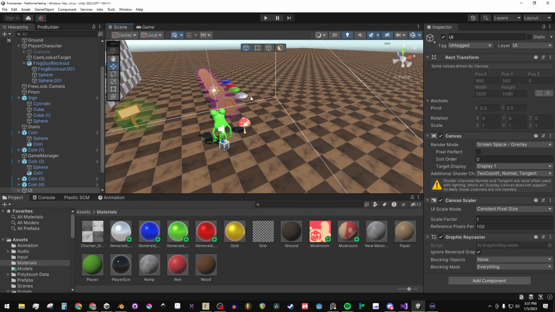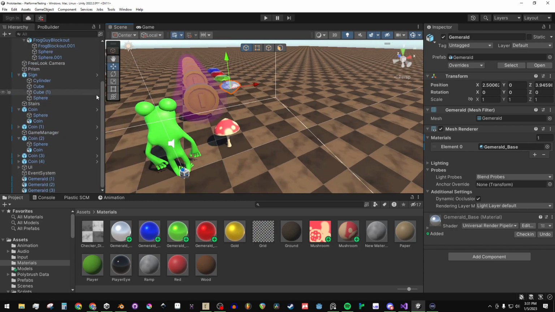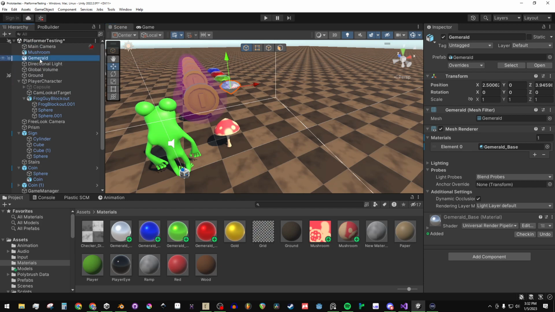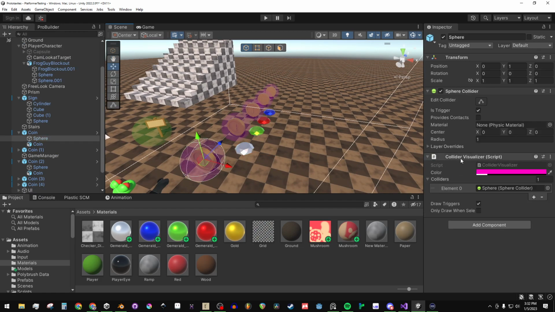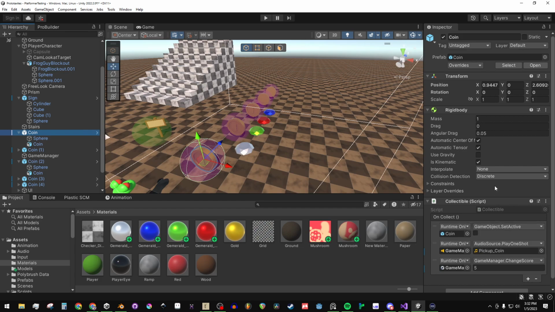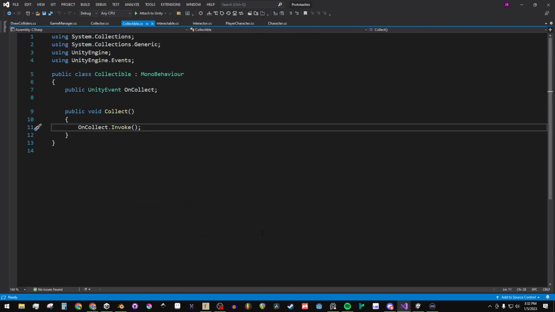I'm gonna make it so you can collect the gemeralds. So I'm gonna look at what I did for the coins. I also don't necessarily like that the coins are directly talking to the game manager. I feel like that should happen in the collector and not the collectible. So I think I'm gonna refactor that real quick.